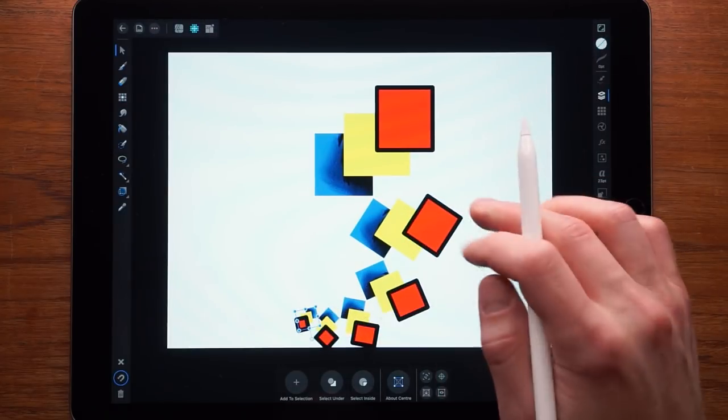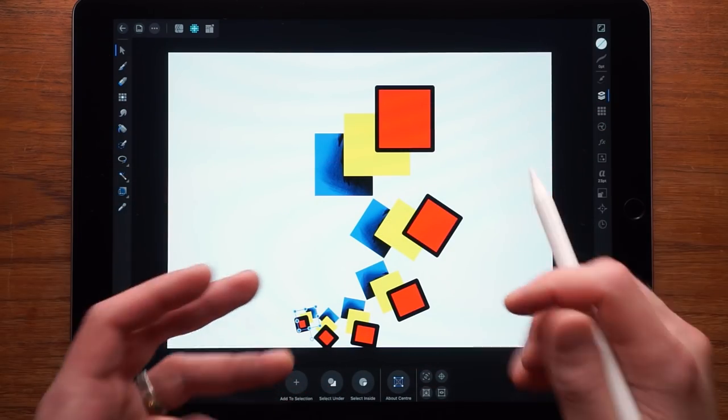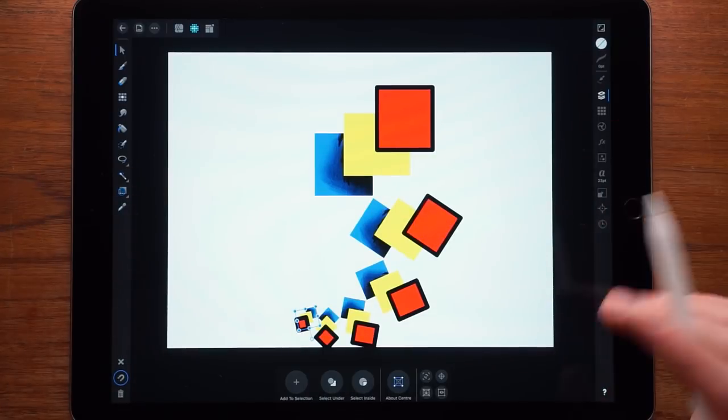So you can see this is a very powerful feature because you can create spiral patterns, or you can, you know, create a flower or whatever you want. Sky's the limit.